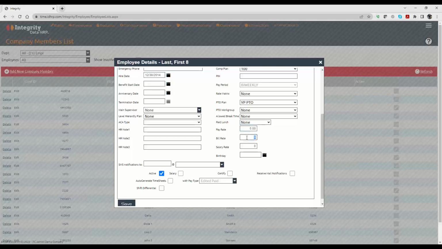The bill rate might be in an instance where you loan this employee to someone else, and you would put the rate that you're charging that other entity for your employee's hours. So that allows you to be able to see what you're paying the employee for 40 hours of work and what you would be charging the other entity for those 40 hours when you're running your reports.